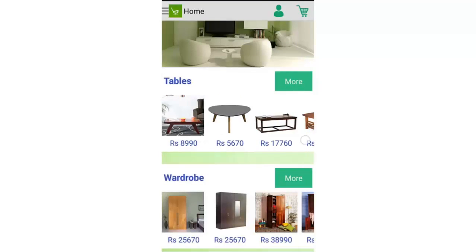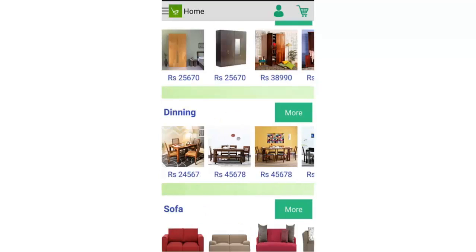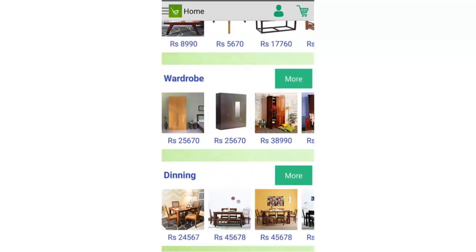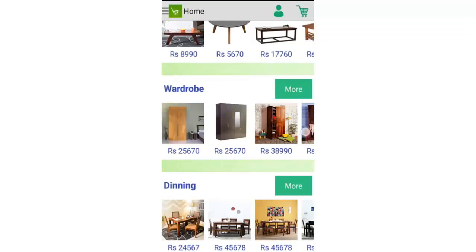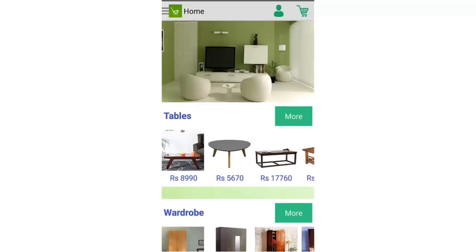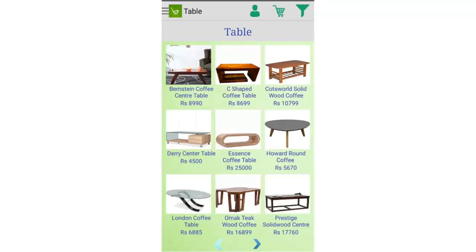We have used a horizontal scroll view for each category here. The more button and the arrow depict the same action. It goes to the category page. Let's click on tables. So it will go to the tables page now.